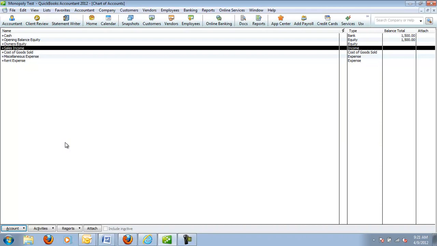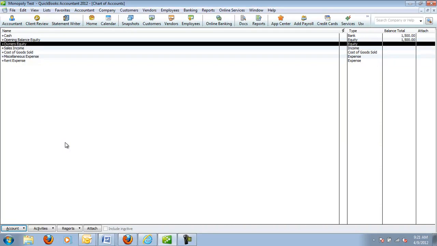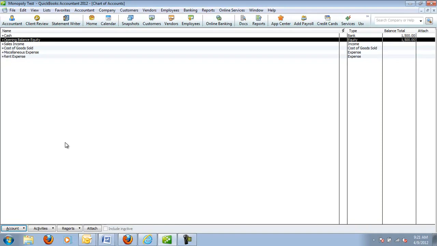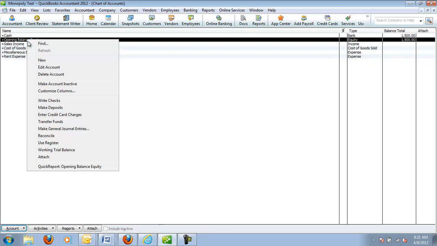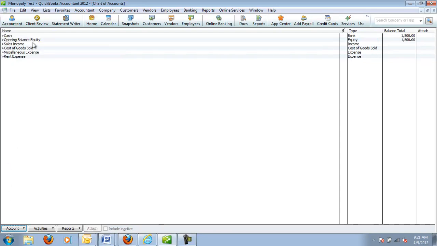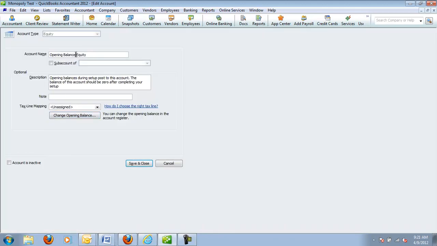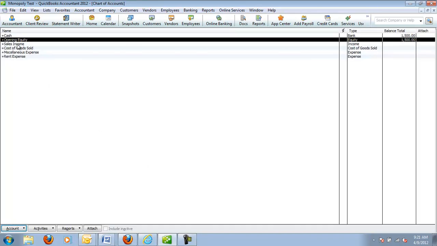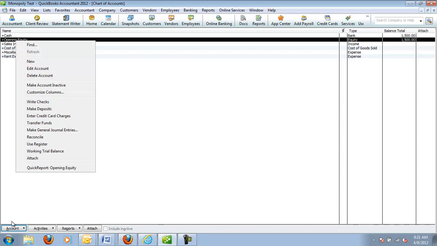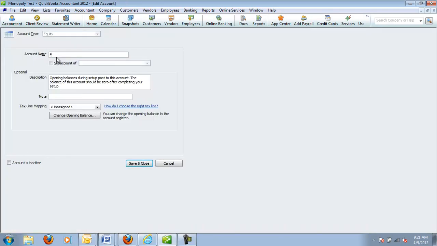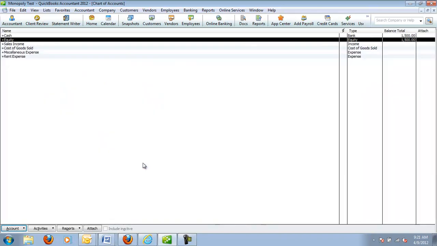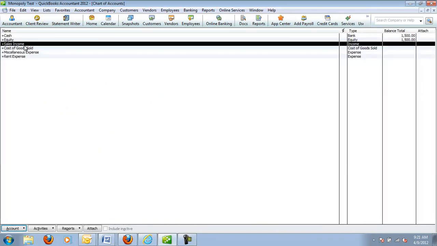I do want that owner's equity. Actually, I'm going to get rid of that one though and change my opening balance equity account. Click on that, sorry. I want to edit the account. I want to just call it owner's equity. The opening balance equity is the one that gets set up by default when you first open your account, so we'll just save that one. We'll just change it to equity. There we go. Sales income, yep.